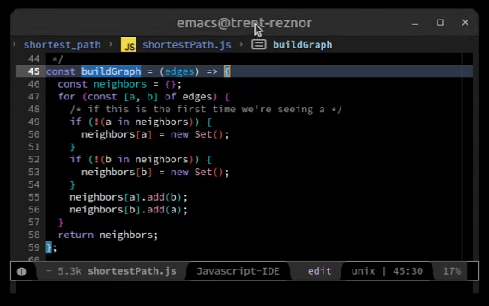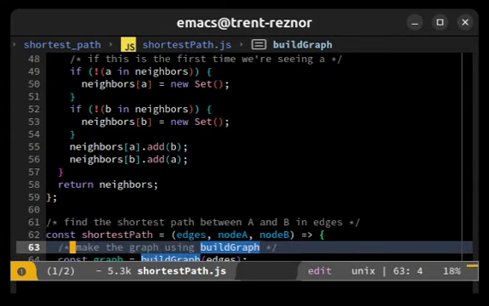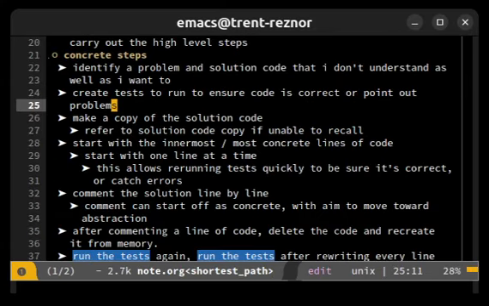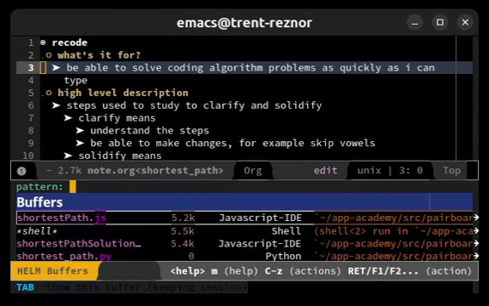I just used recode to go over build graph, and now I'm going to use recode again to go over shortest path. Recode at a high level is a way that I study a problem that I don't already know how to do, like a LeetCode type problem, and then I use recode to get to the point where the limiting factor is how quickly I can type with my fingers.